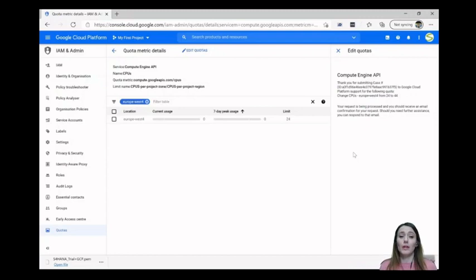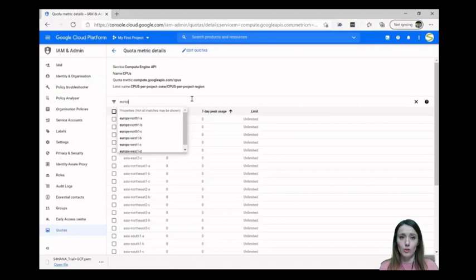The first email will be a confirmation that they have received your request. The second one will be a confirmation that they have approved the request, and then the third one will be a survey. For me, that was in 1 minute. I mean, from when I requested until I got the authorization, it was 1 minute. So now, if we go back and check, we will see that our quota has been accepted.